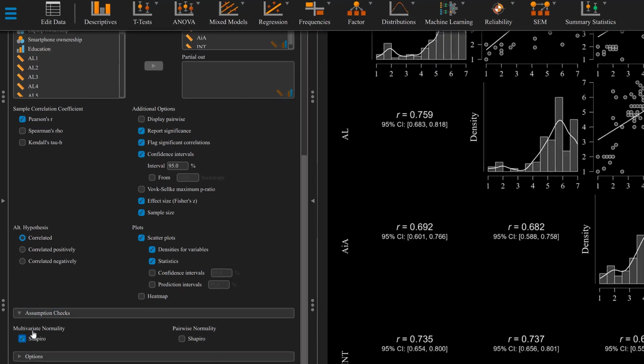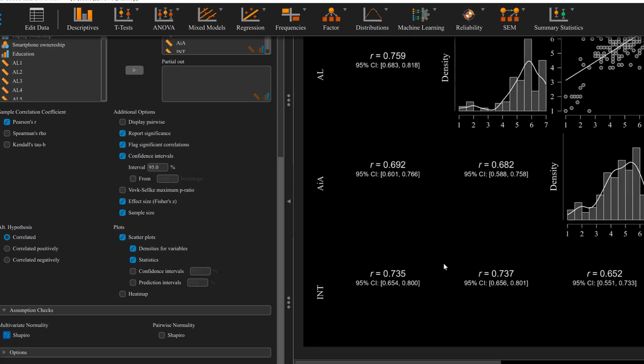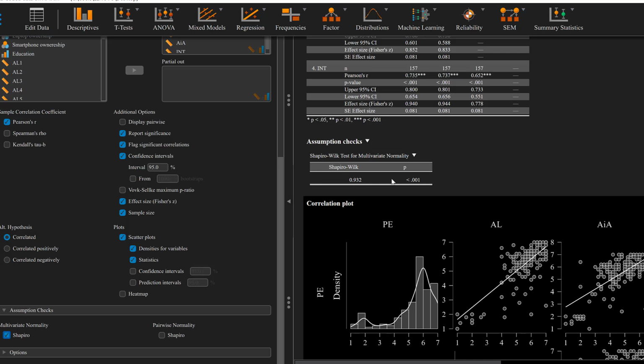So here I could do the multivariate normality through Shapiro-Wilk. That should not be statistically significant. Here it is statistically significant, meaning that there is a violation of normality. Mostly Likert scale data is not normally distributed. That's why we go back to the sample size. If the sample size is high, we can keep parametric statistics. If it is low, we can use non-parametric statistics to avoid making type 1, type 2 errors.